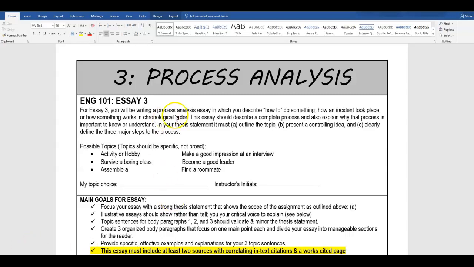So please make sure that you note that in every paragraph you should be answering that. You should be describing the process and then explaining why the process is important to know or understand. In your thesis statement, it must outline the topic, give a controlling idea, and then clearly define the three major steps to the process. So it's very important when you're picking your topic for this essay that you pick a topic that you can break down into three separate parts.